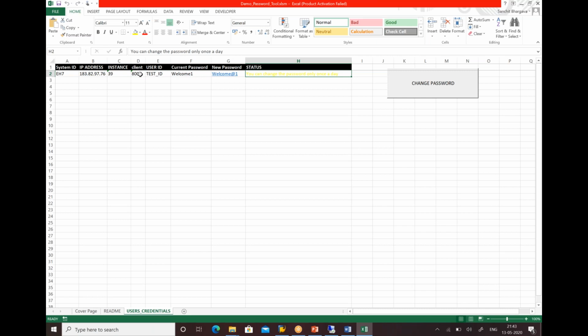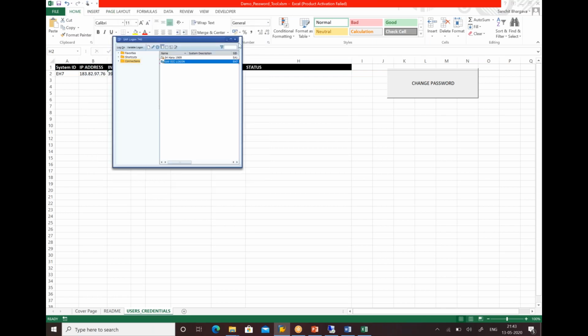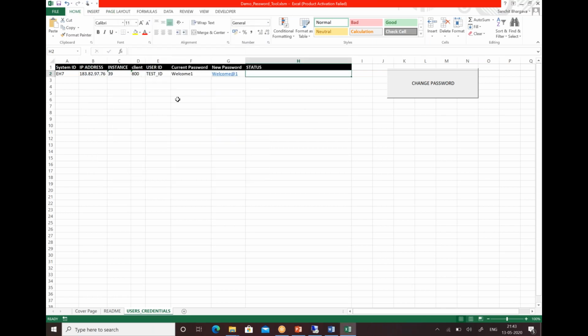This is my client, so it can know in which client I need to reset the password, and that is my current password and my new password. If I'm able to reset the password, it will give the status successful. If not, it gives the reason why I'm not able to do so. Now let's suppose I close this SAP screen. Now suppose there are 100 users. I just need to click this button.